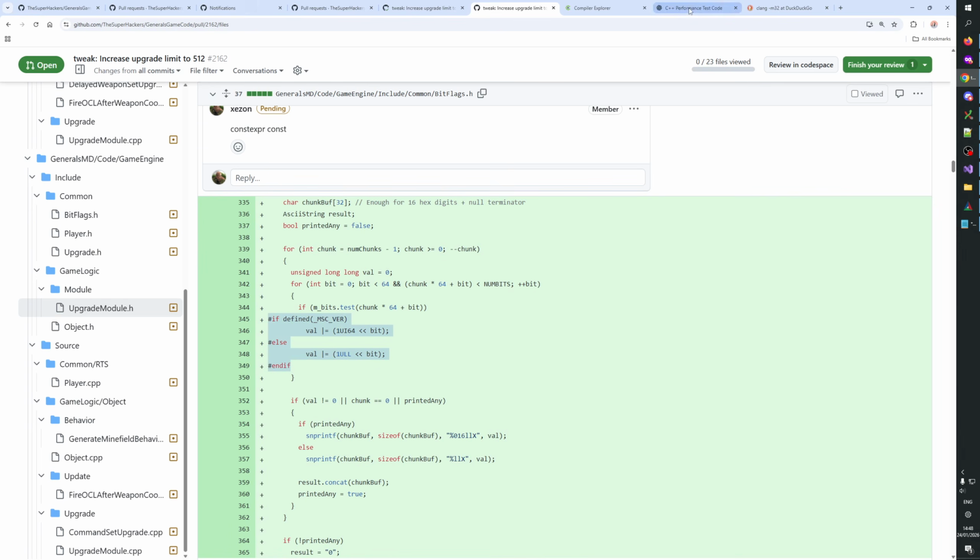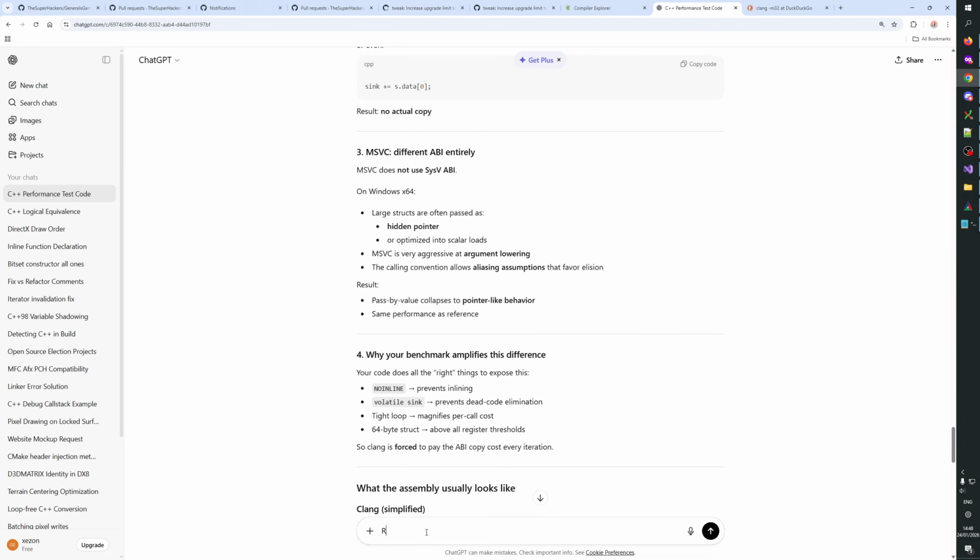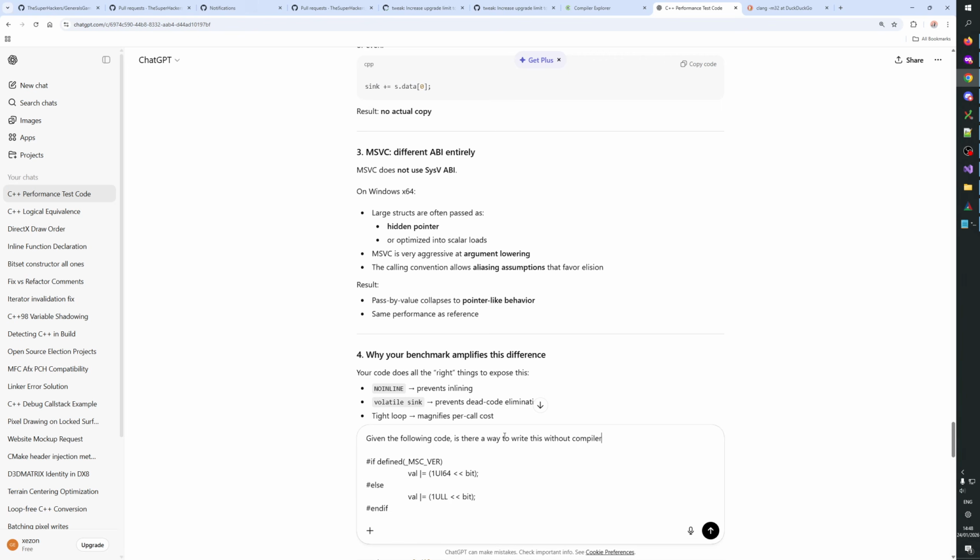About this one here. Regarding the given code, is there a way to write this for both without compiler variations? I guess we could have like 1 and then we cast it to an integer. Yeah, I don't think we have to do this here. So we could have like val or an int 1 and then shift it, I think.